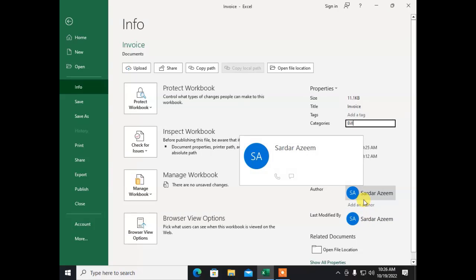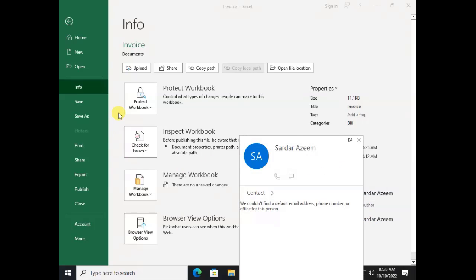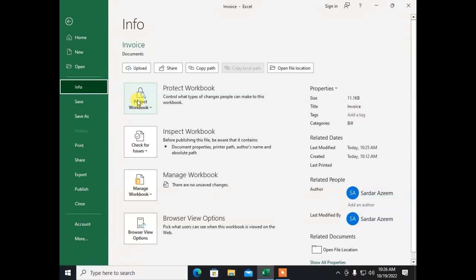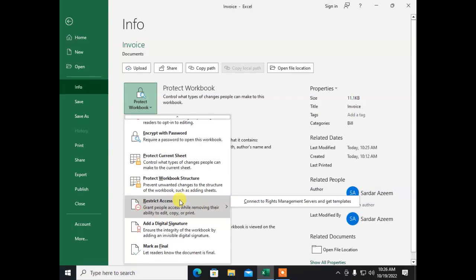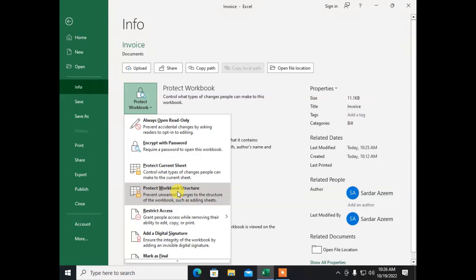is also displayed here. Another thing is with this info command we have protect workbook, check issues, manage workbook, and browser views. For example, protect workbook contains the commands about applying password. We will discuss them in detail also, but I'm going to discuss a little bit here also. For example, I'm going to encrypt this workbook with a password. I'm going to apply a password here so that no one can open it without providing password.